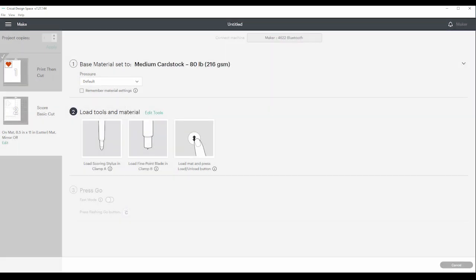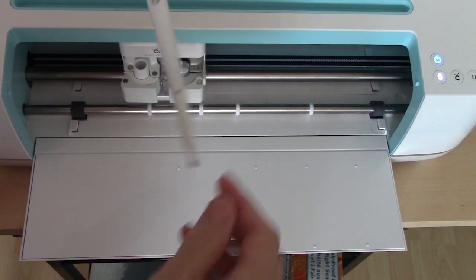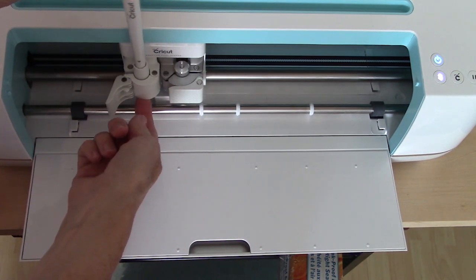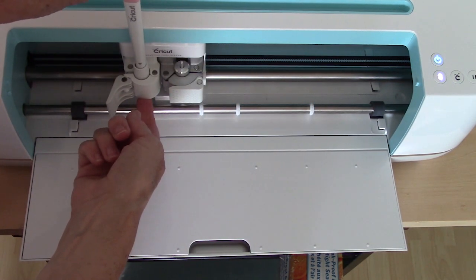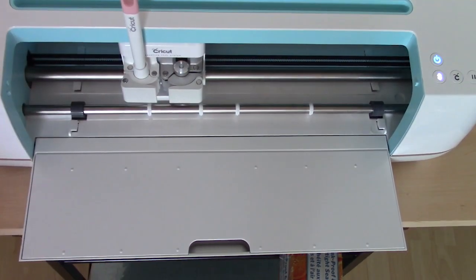So now I need to put my scoring stylus in clamp A and make sure my fine point blade's in there and then push the load button. So I'm going to go do that. All right, I'm going to get my scoring stylus and put that in. You want to kind of push up on the bottom and just click down and then close that up.